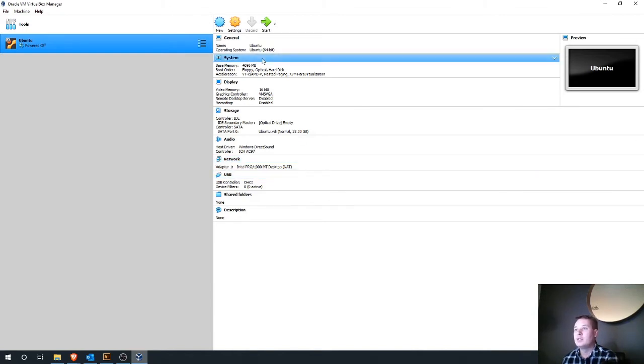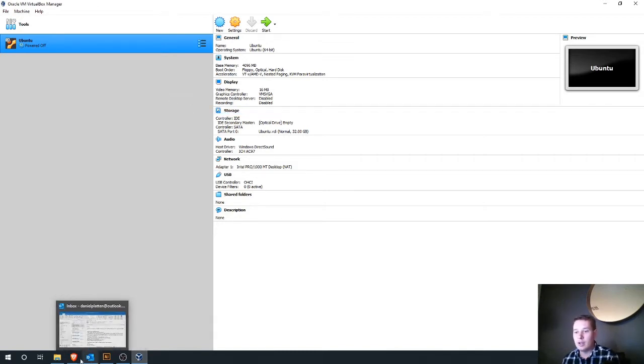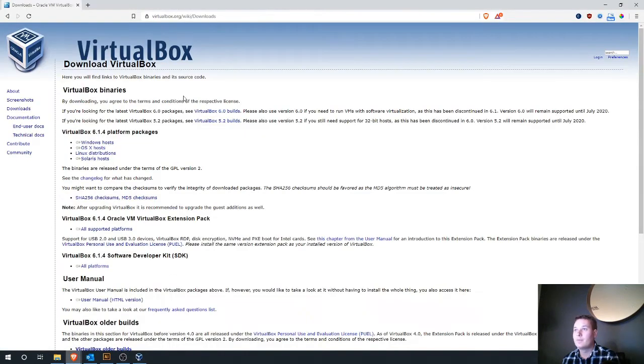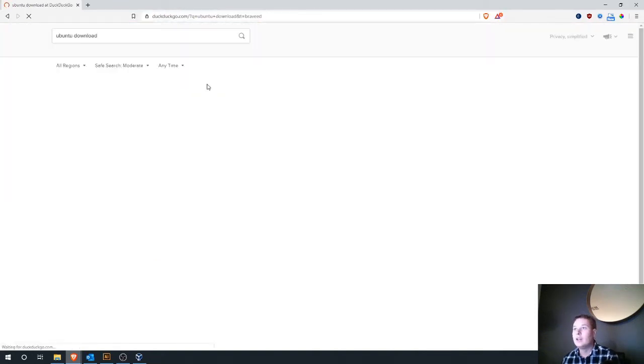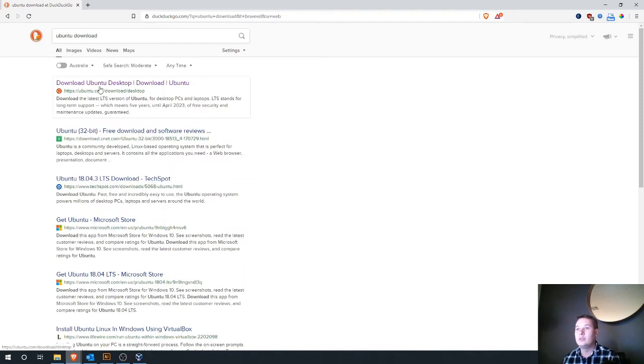Okay, so now we're going to start the machine, and we need to boot into the Ubuntu disk. To get that, we're going to go back to our browser and type in here Ubuntu download, and the first result should be the Ubuntu site, so we'll head over there to download it.